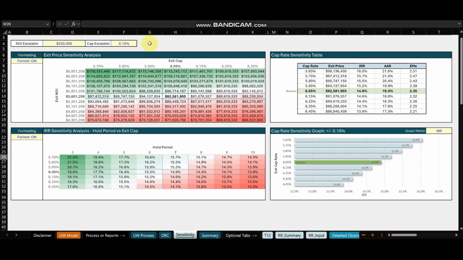They're pretty self-explanatory. What you do is you change the escalators here at the top. So you have an NOI escalator. This escalates the NOI from your base case, which is always in the middle of the table. And then your cap rate escalator, which escalates your cap rate from your base case, which is your exit cap here.